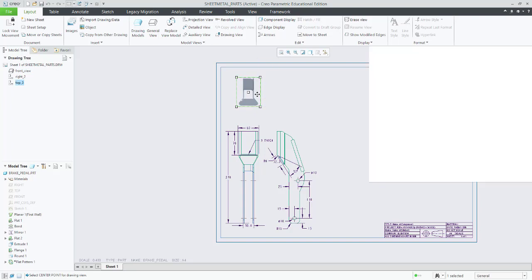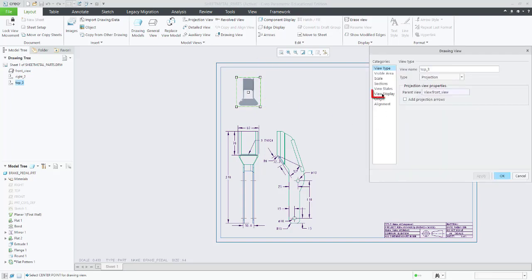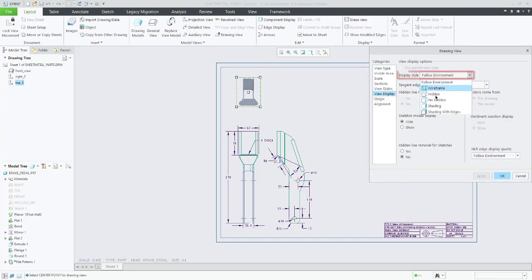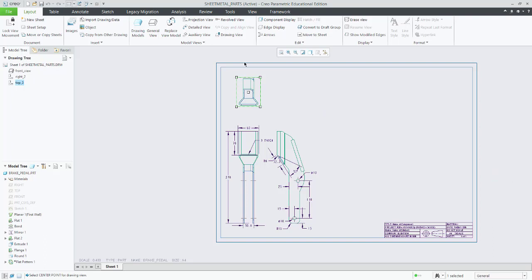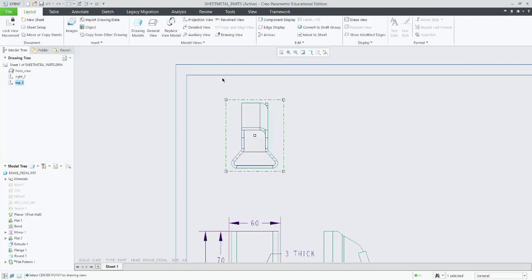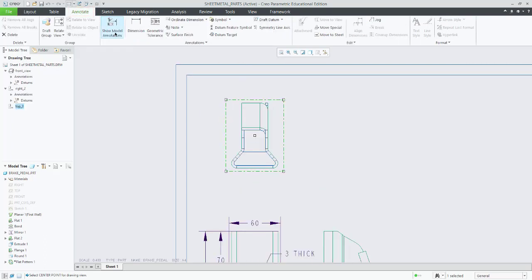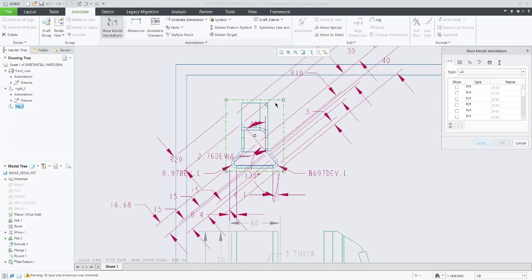Next I will double click on this and I'm going to define the display as no hidden, edges as very high. Click on apply and OK. Now we are going to define the annotations. So go to annotate, show model annotations. Now here you will find lots and lots of annotations. So only a couple of annotations we want to keep.